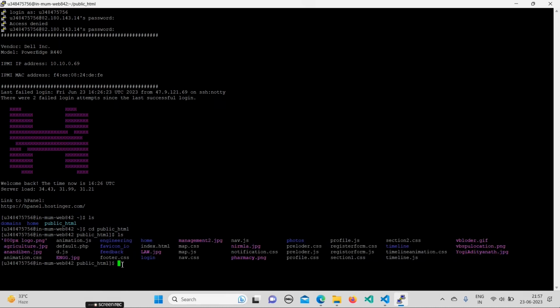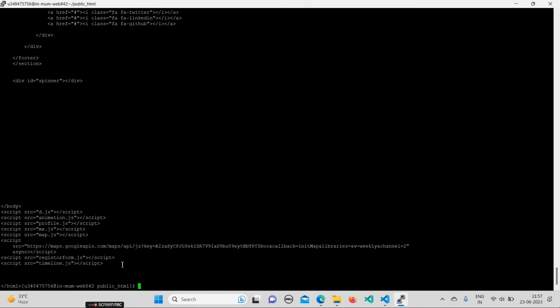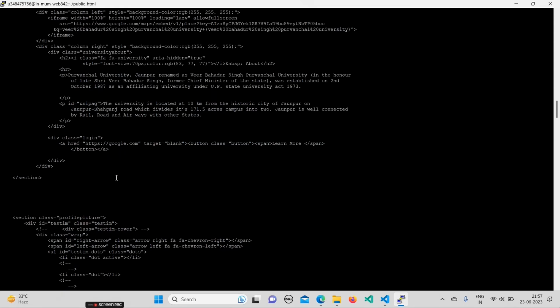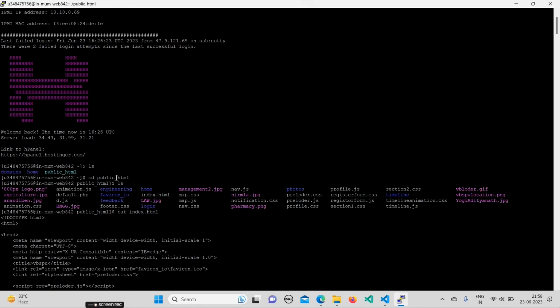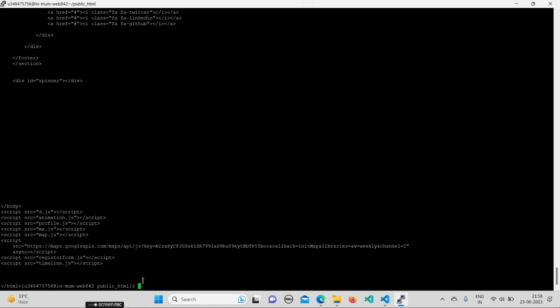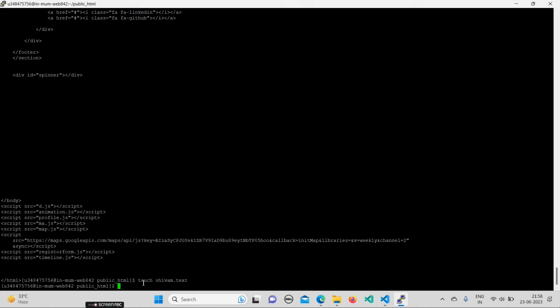First I show you the files. Now using the cat command, you can see what data is in the files. If you want to create a file, then use the touch command: cvm.txt. The cvm.txt file is successfully created.